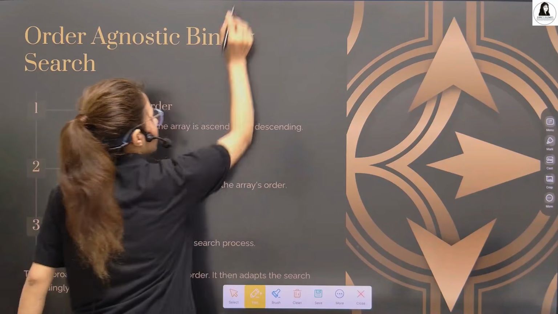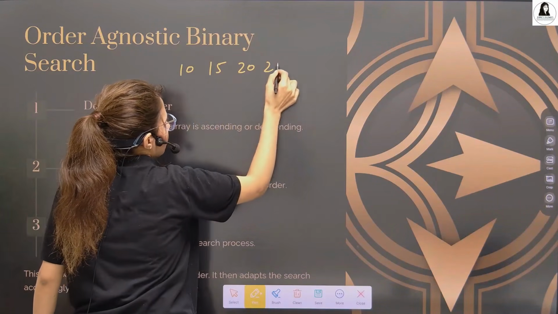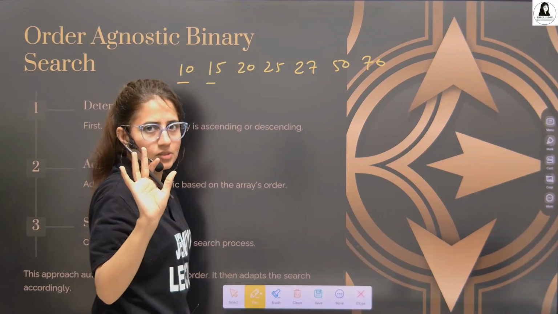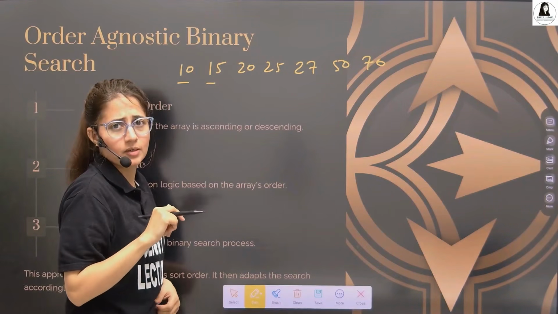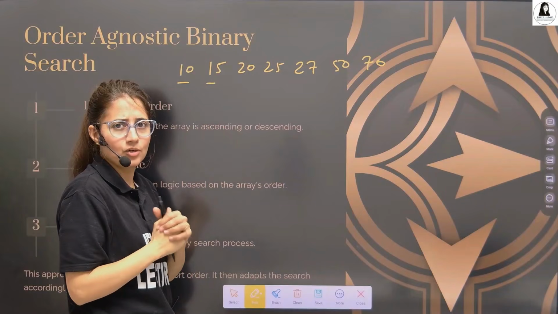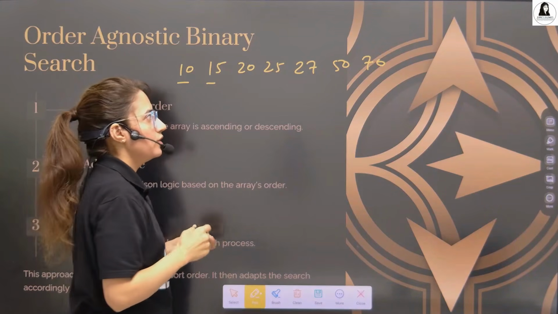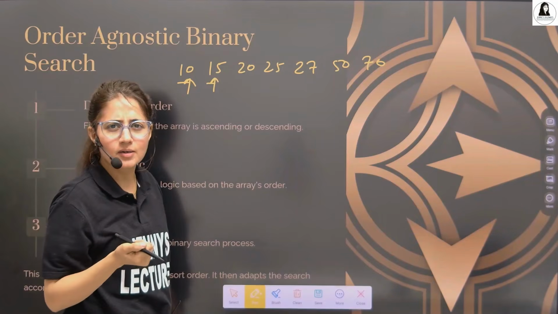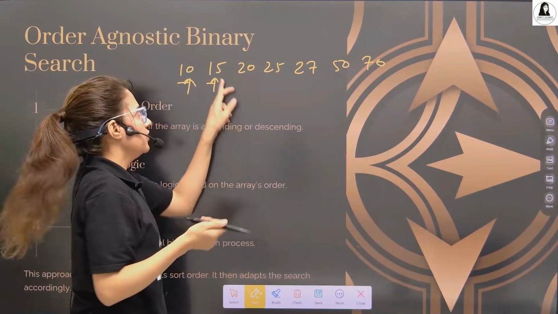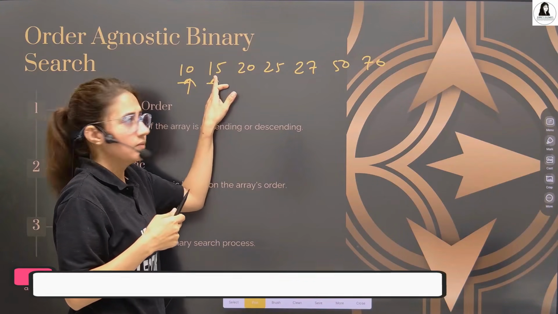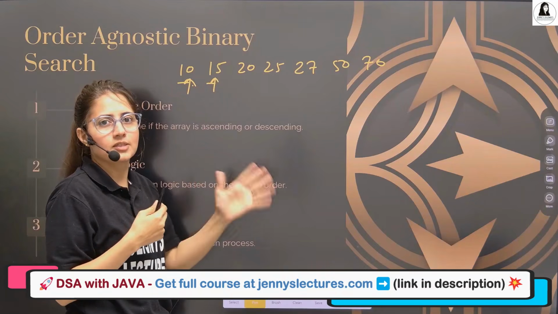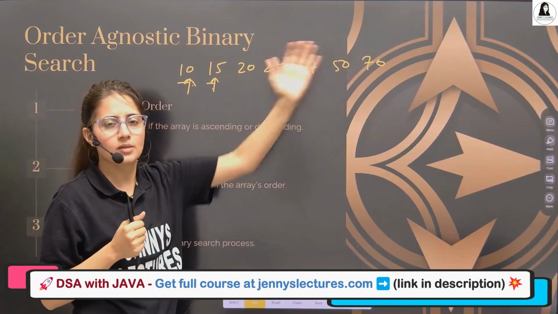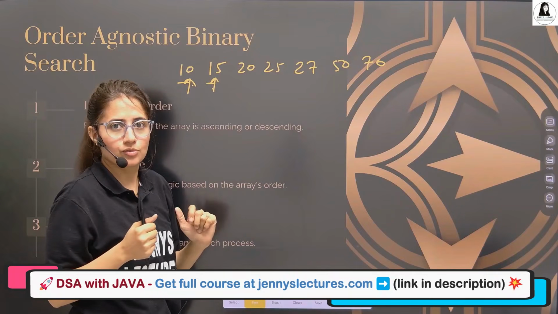Now, suppose the array is something like this. How to find out? Just pause the video and think about it a little bit. How will you get to know that the array is in ascending or descending order? Maybe you say, compare the first element with the second element. In ascending order, if the second element is greater than the first element, we know that this is ascending order, because if it's greater, all the elements would be greater than this. And then apply the logic.